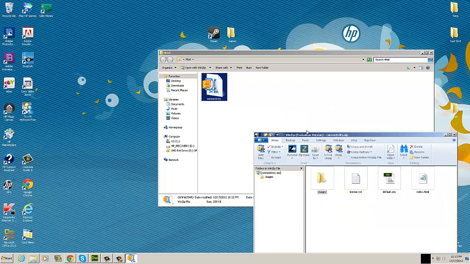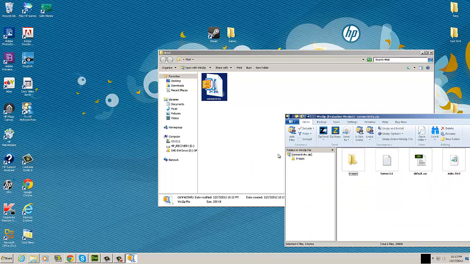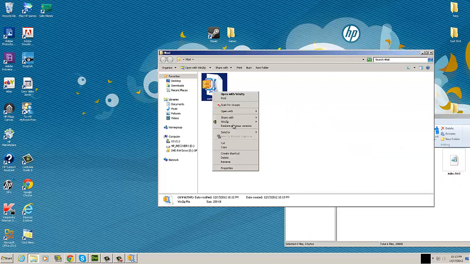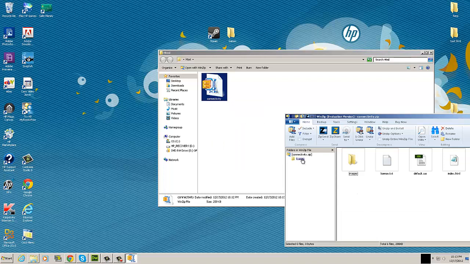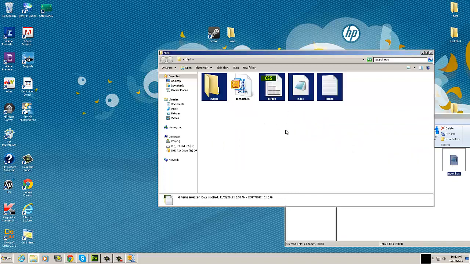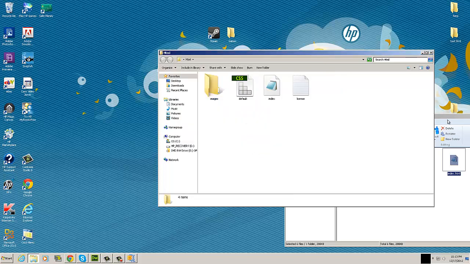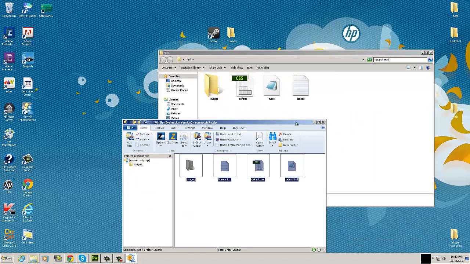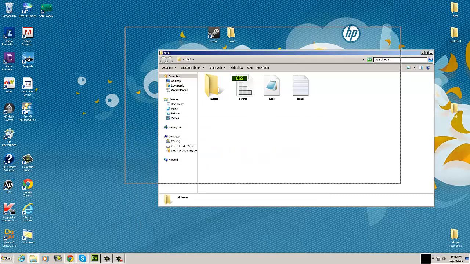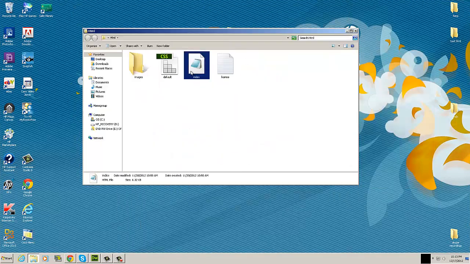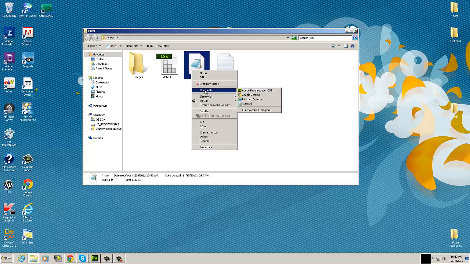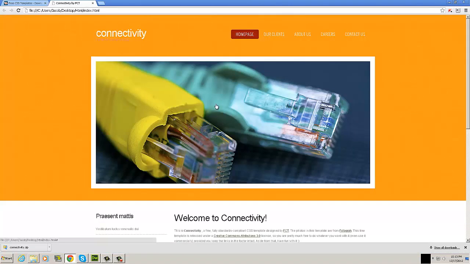Now you're going to want to drag all of these files, highlight them all, drag them into there, and you can delete that now. Now you have your website, pretty much. To see what it's going to look like, you can right click, hit open with, and choose your browser. And it shows you what the website looks like.